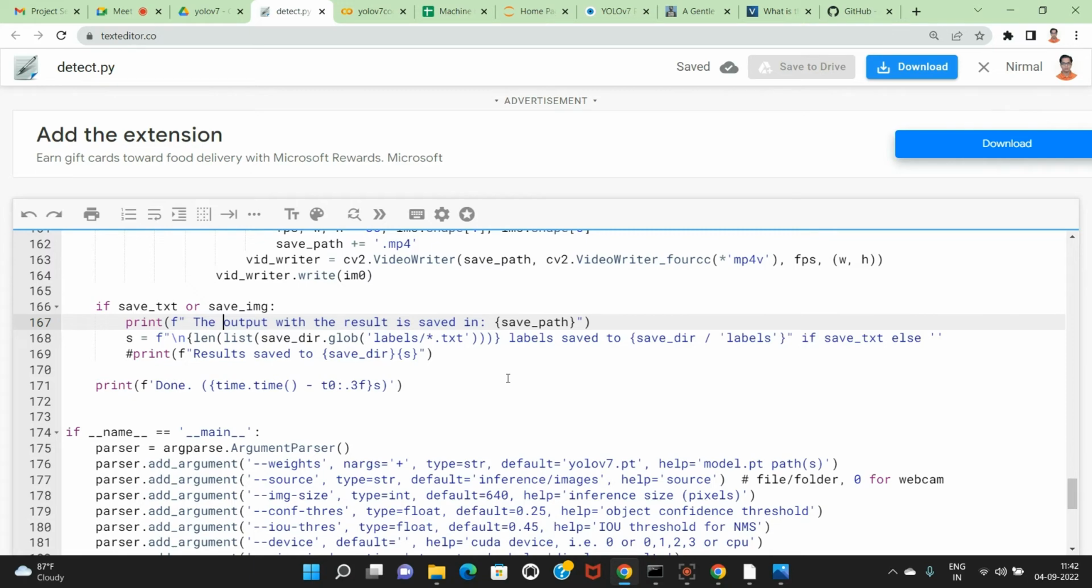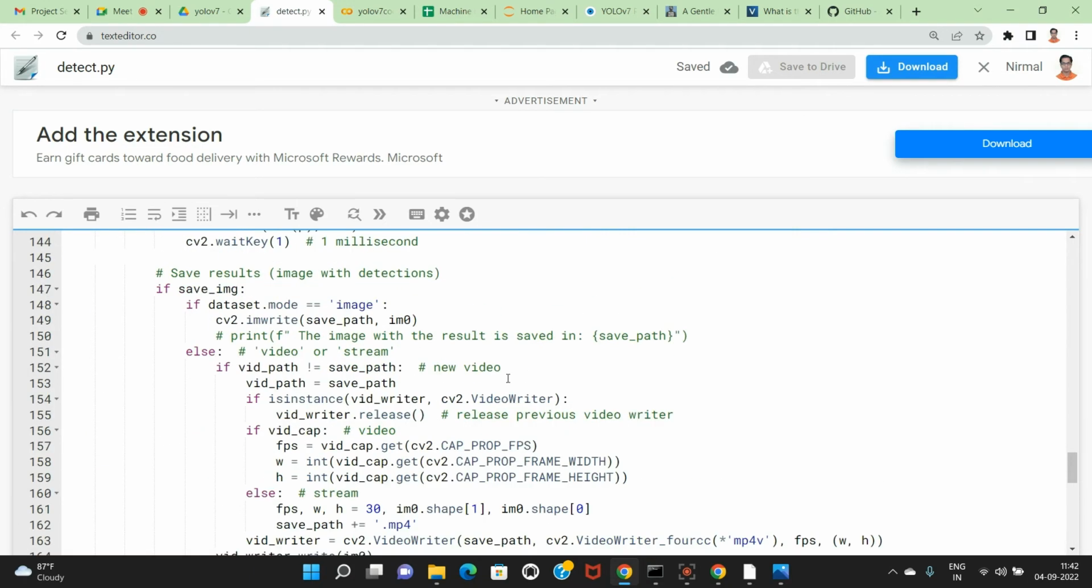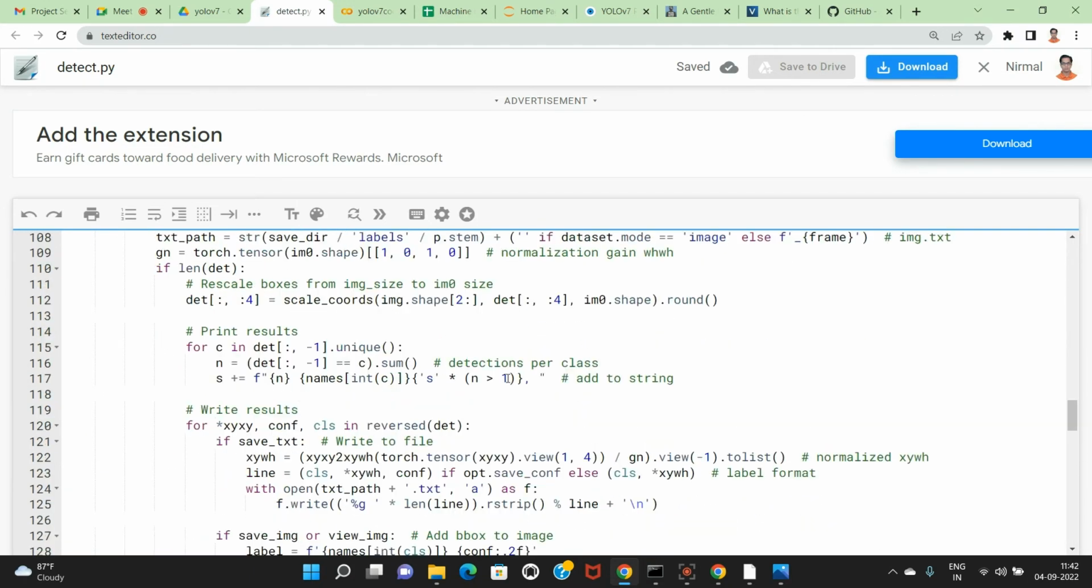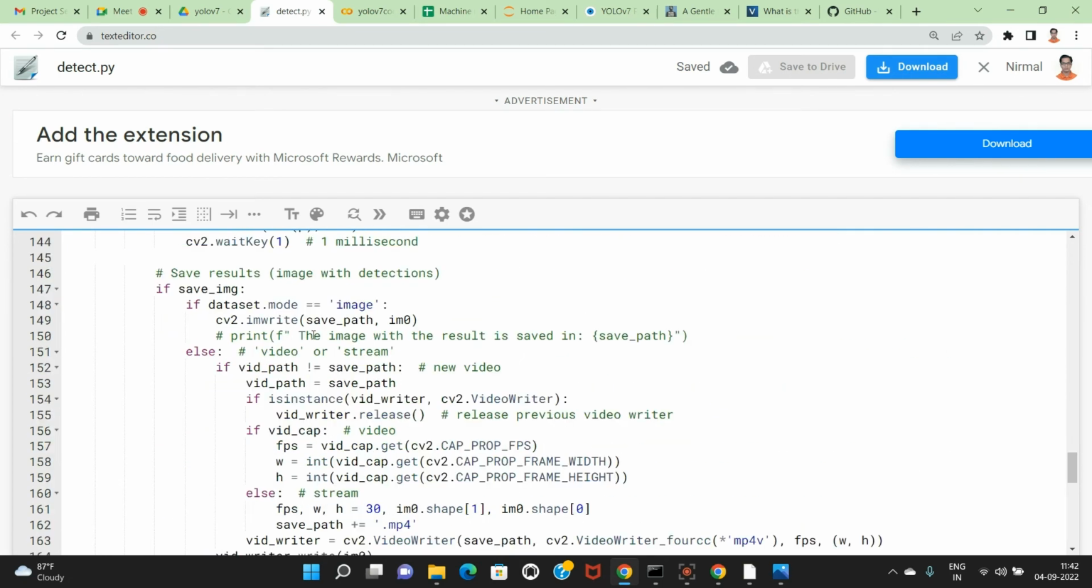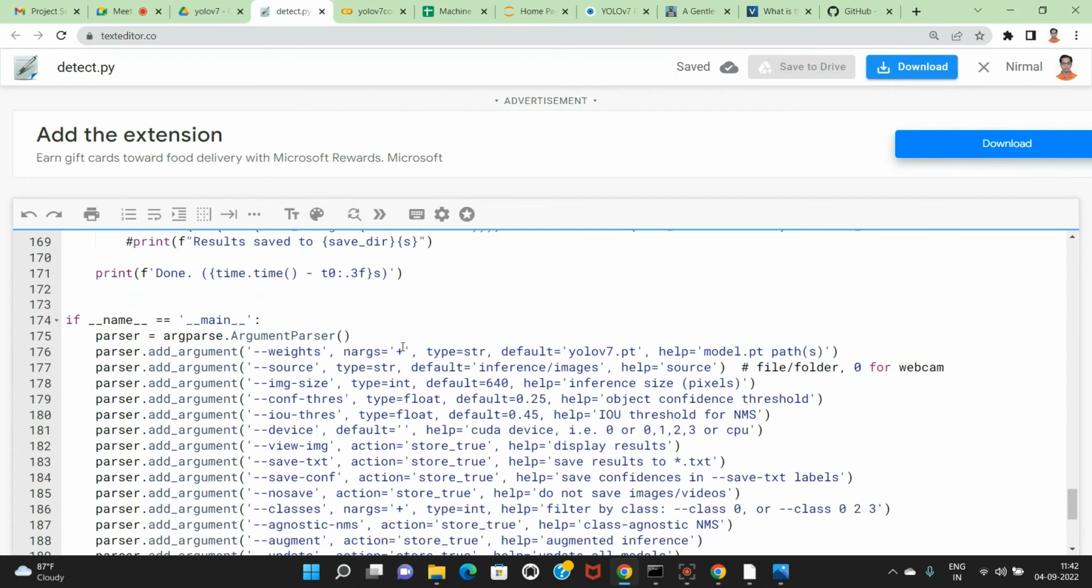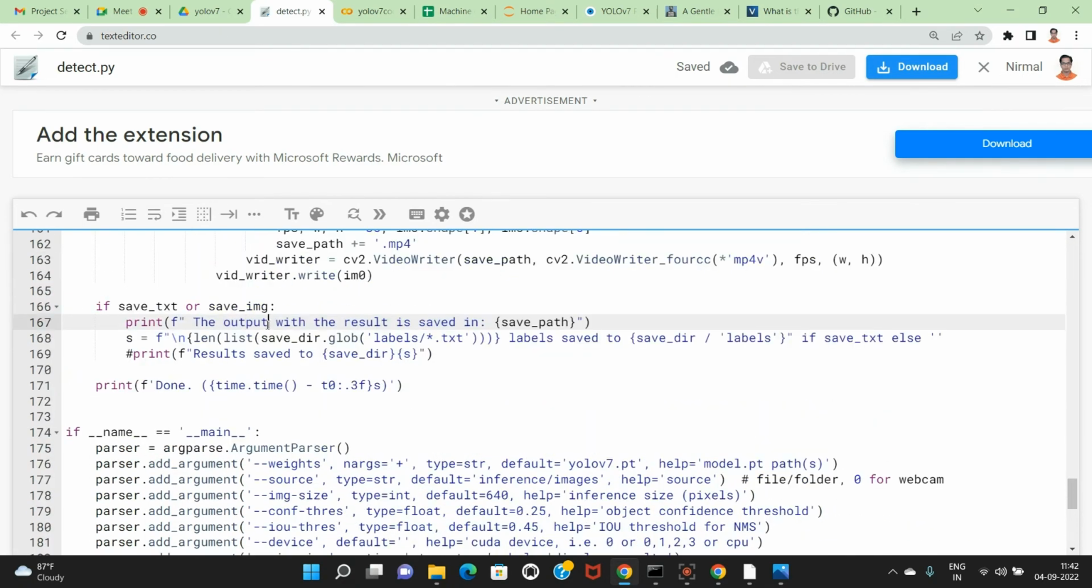We need to change the text also in the output. Previously, it was image. Previously, if you just check line number 150, it consists of the image with the result. Now, instead of image, write output. Delete image, write output. The output with the result. Because I need to work upon both image and the videos. So just change image to output. Done? Everyone done?